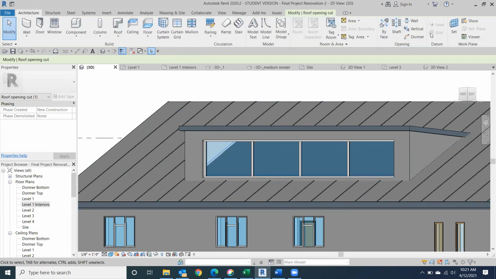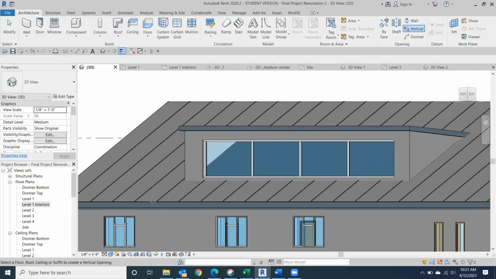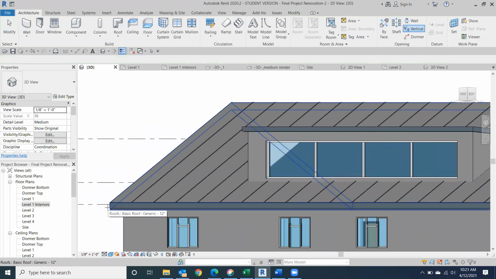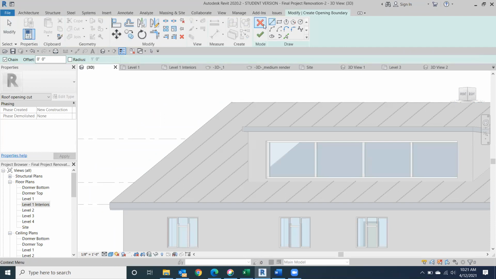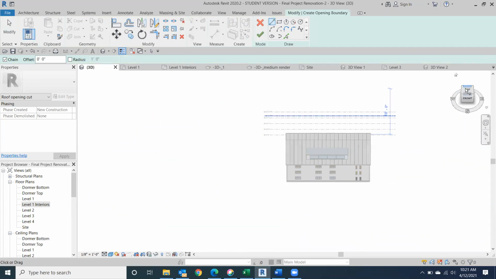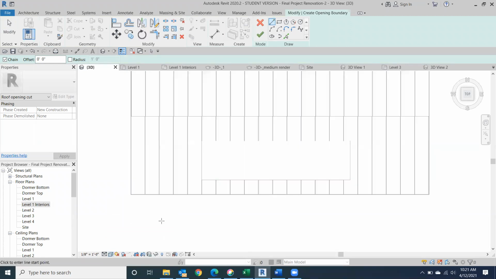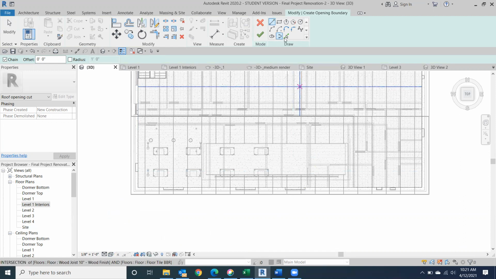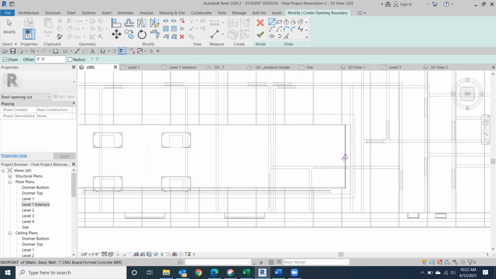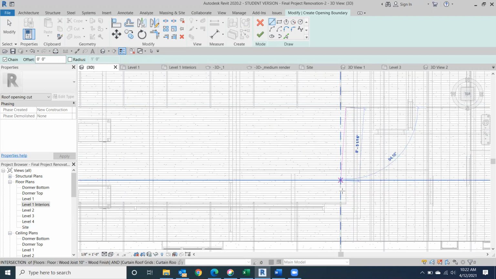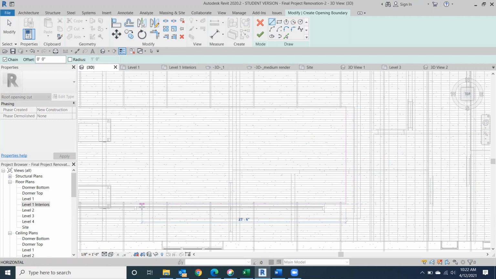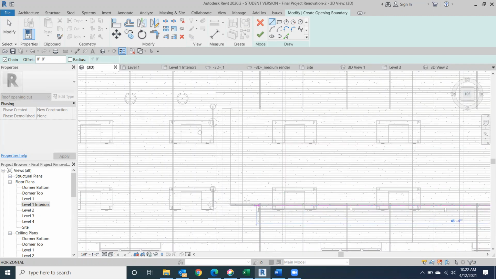Architecture tab, vertical tool. Now let's make sure we get the right roof this time. And let's redo that. Oops, not hidden lines. There we go. I'm just going to draw that same space. Working in hidden lines does get a little bit confusing.